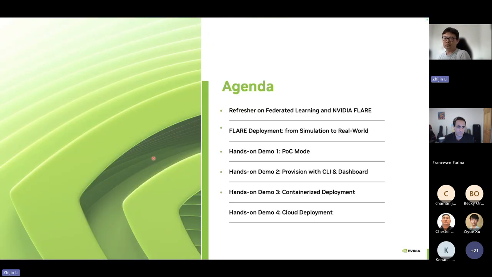Here's the brief overview of the agenda. Today's presentation will be very heavy on the demo side. I'm actually going to spend the majority of the time on terminals, showing you some live demos for deploying federated systems using different deployment options with NVIDIA FLARE. But anyway, I'll give you a very quick refresher on federated learning with NVIDIA FLARE and introduce the various ways of deployment using NVIDIA FLARE, from simulation to real world.